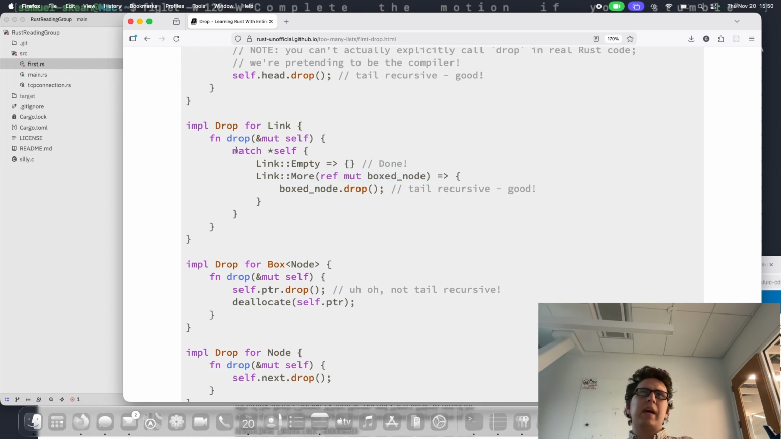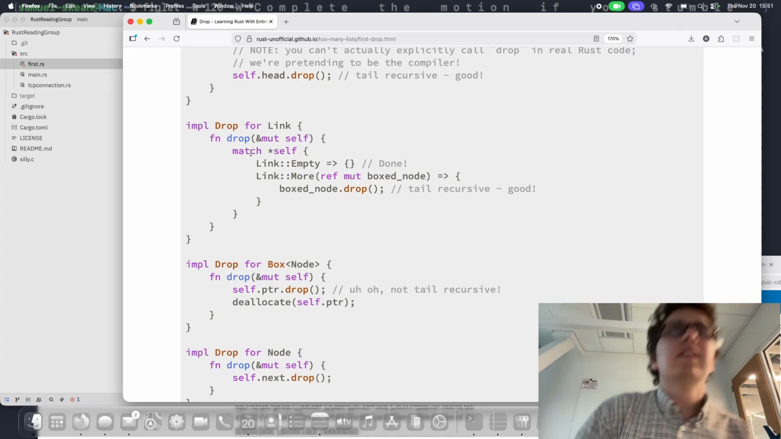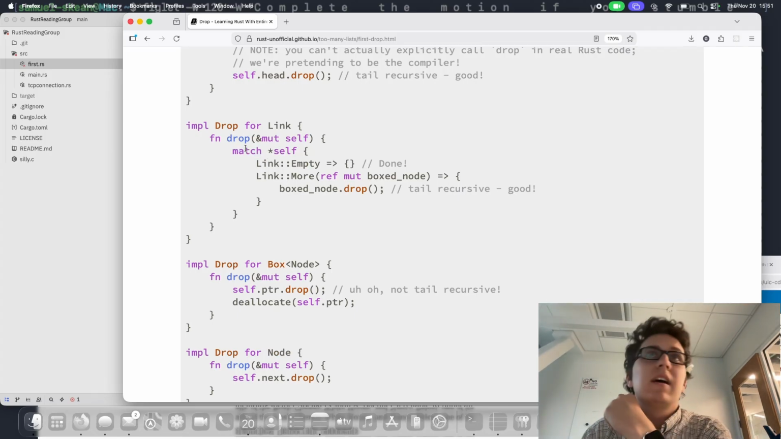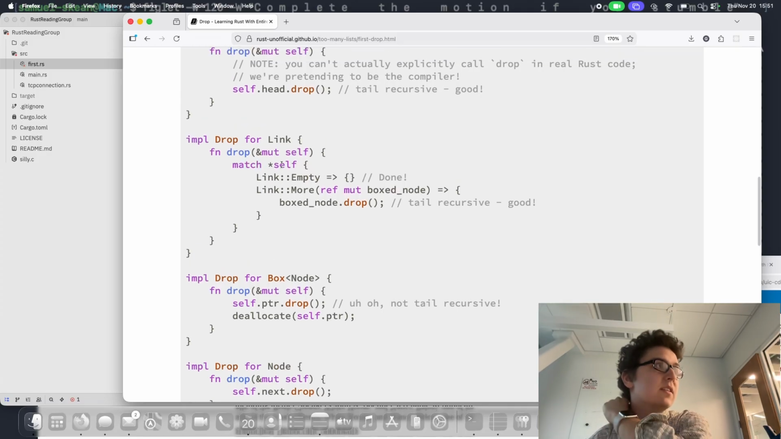Is anyone confused by this match syntax, by the way? Okay, sure. Yeah, no, that's fine. So have you seen a switch statement? Yeah, so this is like a hyper-powered switch statement in some sense. If you just look at this bit, it's basically a switch statement. Because it's just saying, okay, if *self is this constant Empty, then run this little block of code, right? Here, it's doing a little bit more. It's if *self is something that is Link::More, then extract the boxed node from it, and then we can use that in this block of code and run this block of code, right?